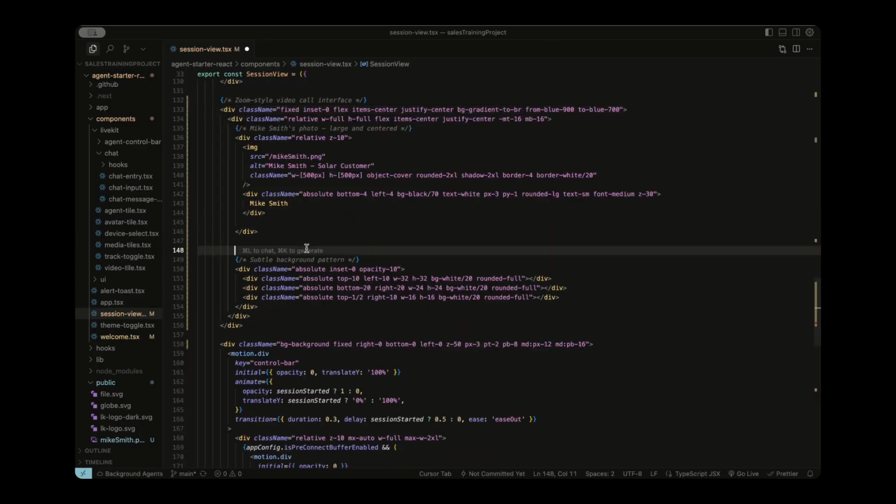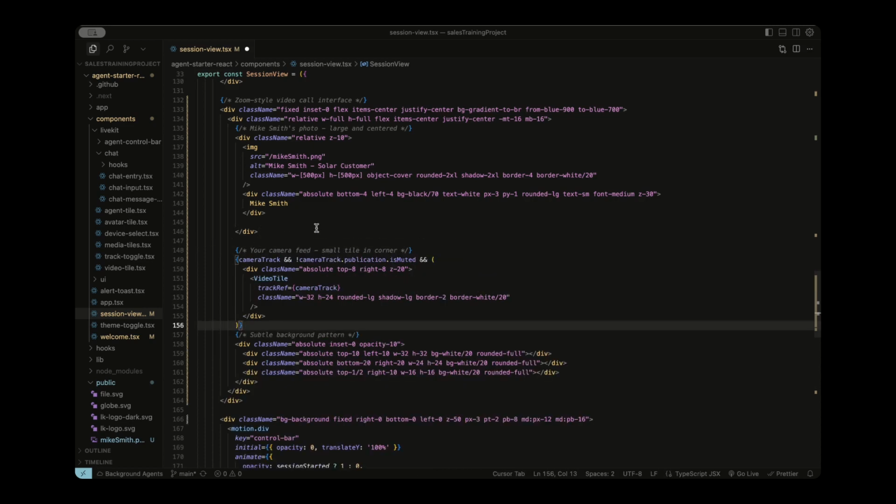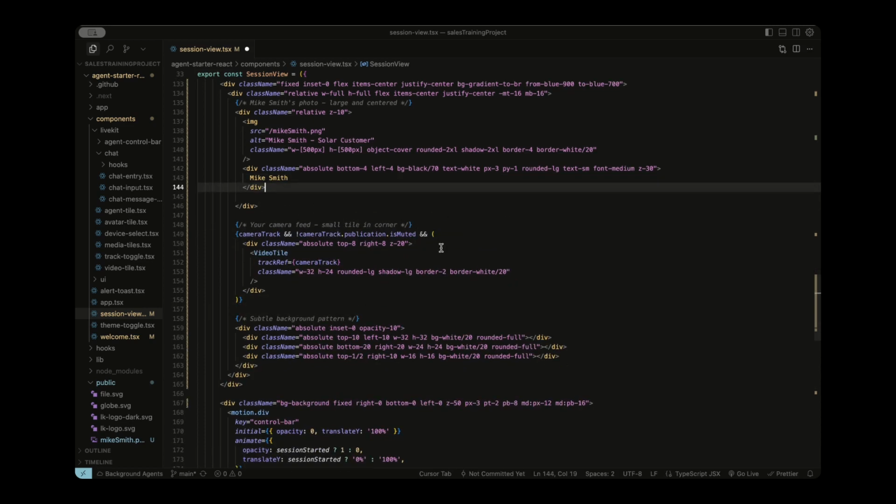And let's add in the camera feed right under where we have Mike Smith's photo. So I'm just going to paste this in. And we're just going to have a small tile in the corner like it is on Zoom.